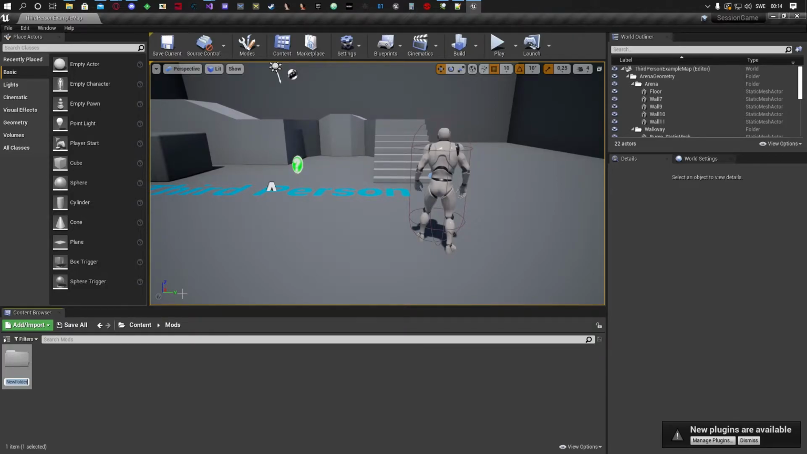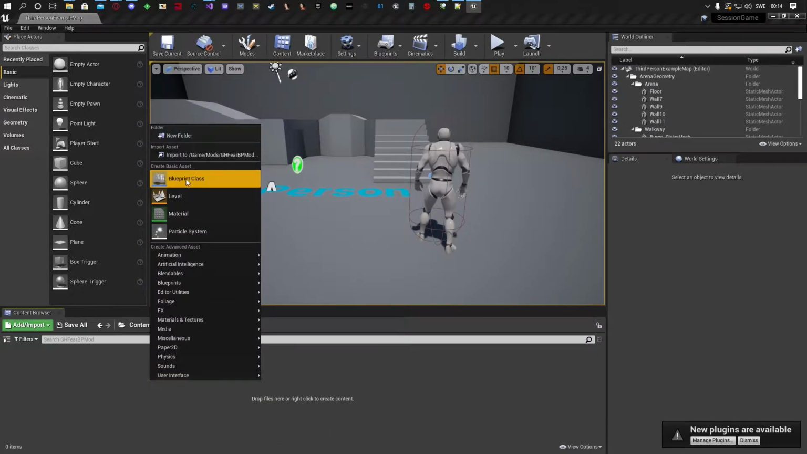And this is important. In my case, I'll call it ghphere BP mod, for instance. So let's call it that and save. Of course you can call that whatever you want, but this is my name. Inside of it, you want to create an actor.